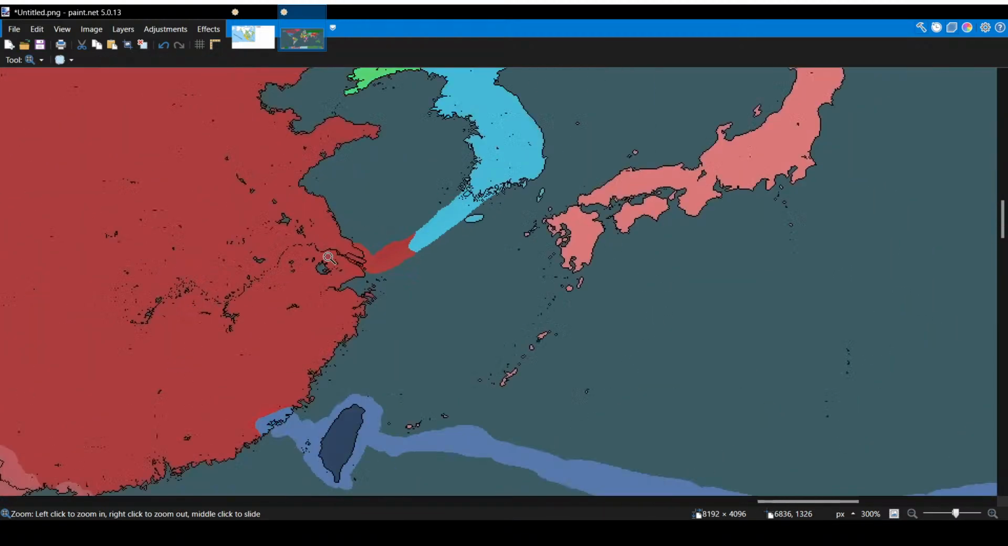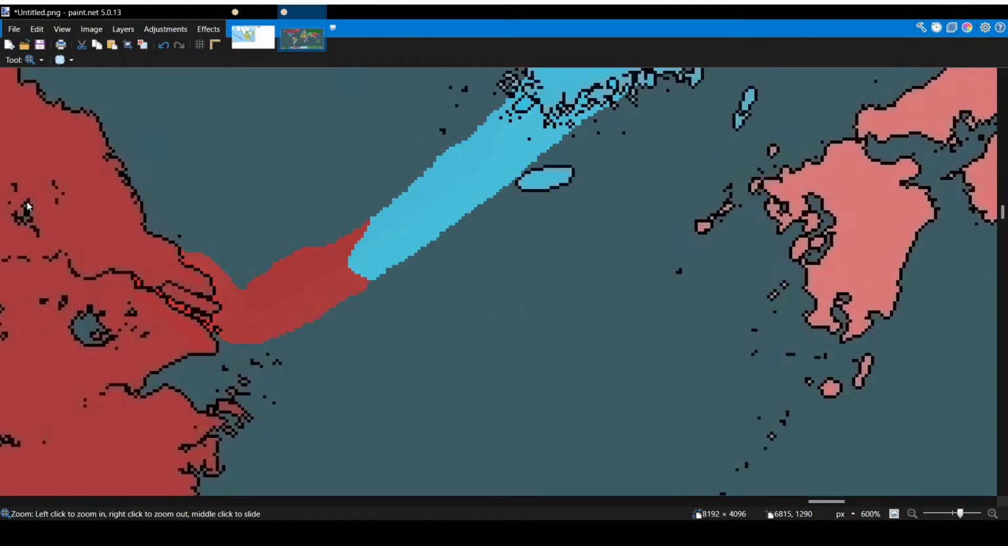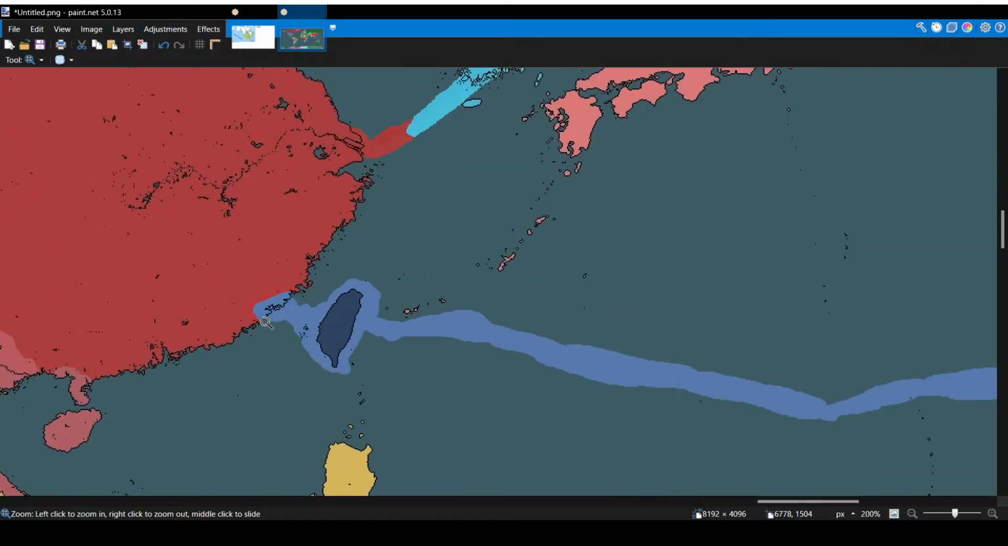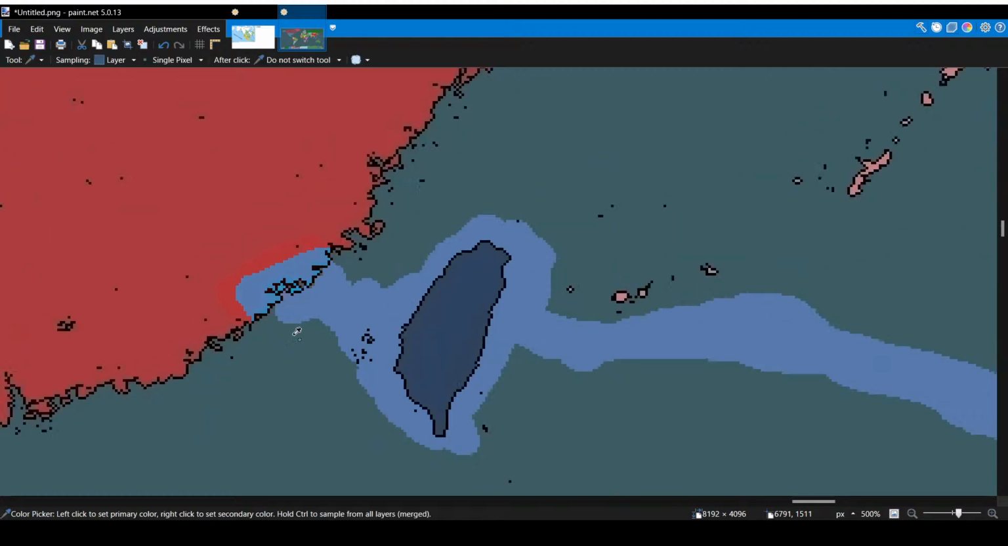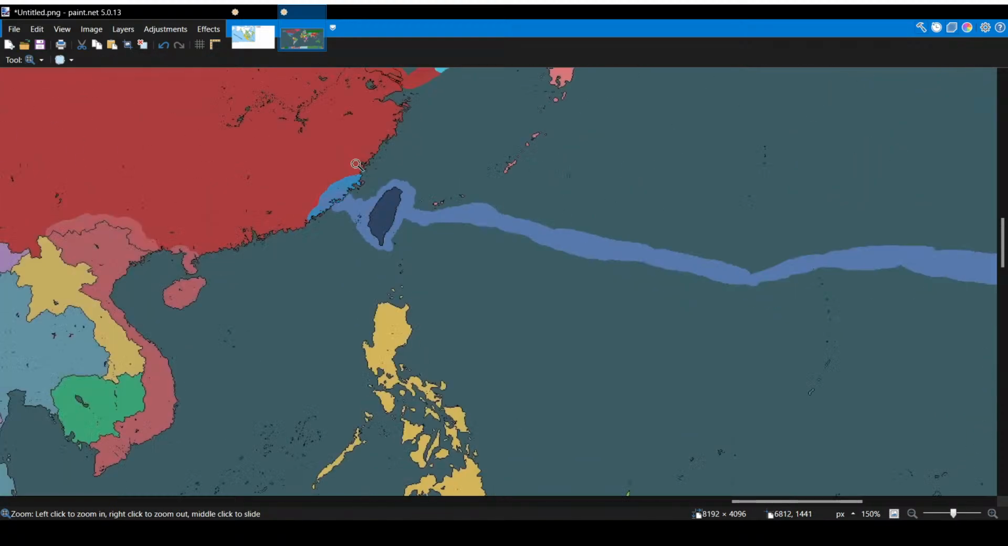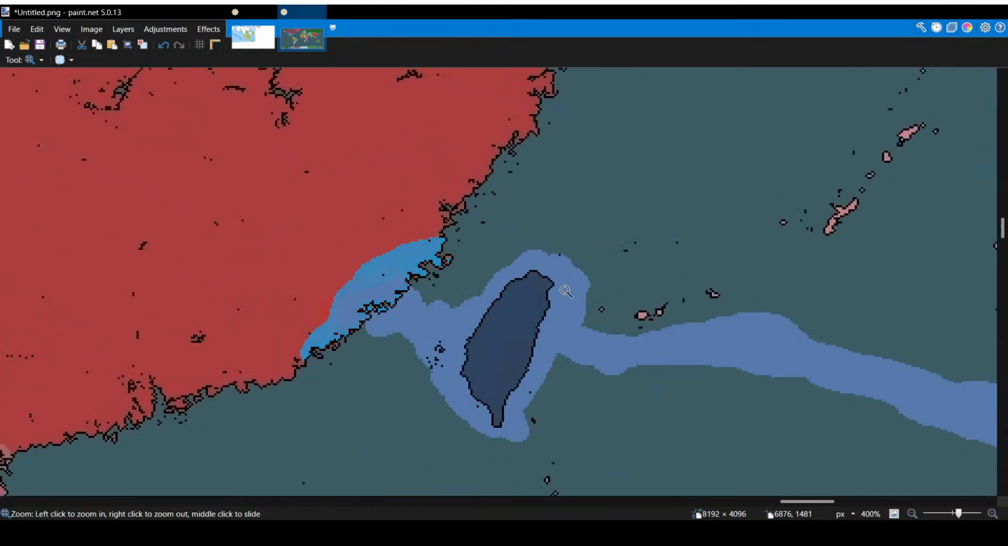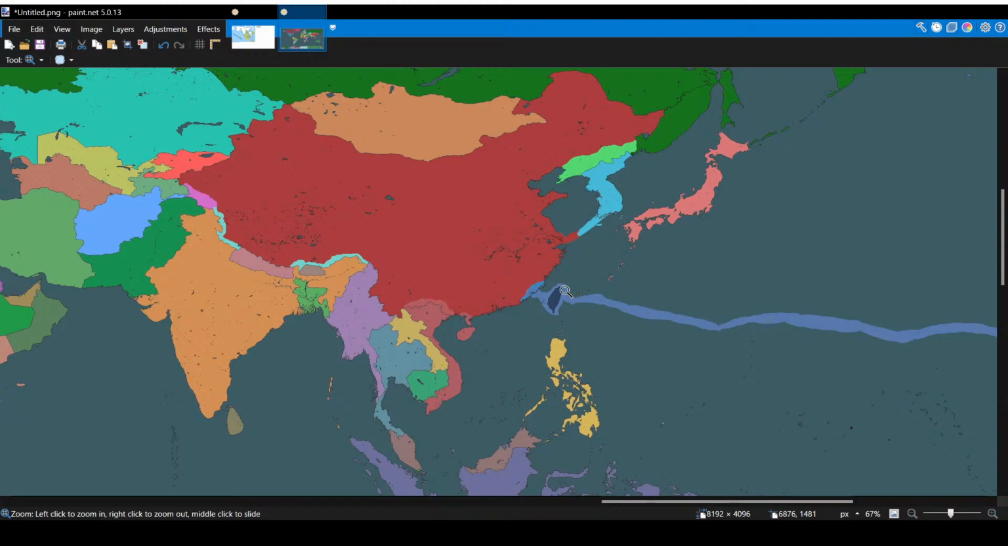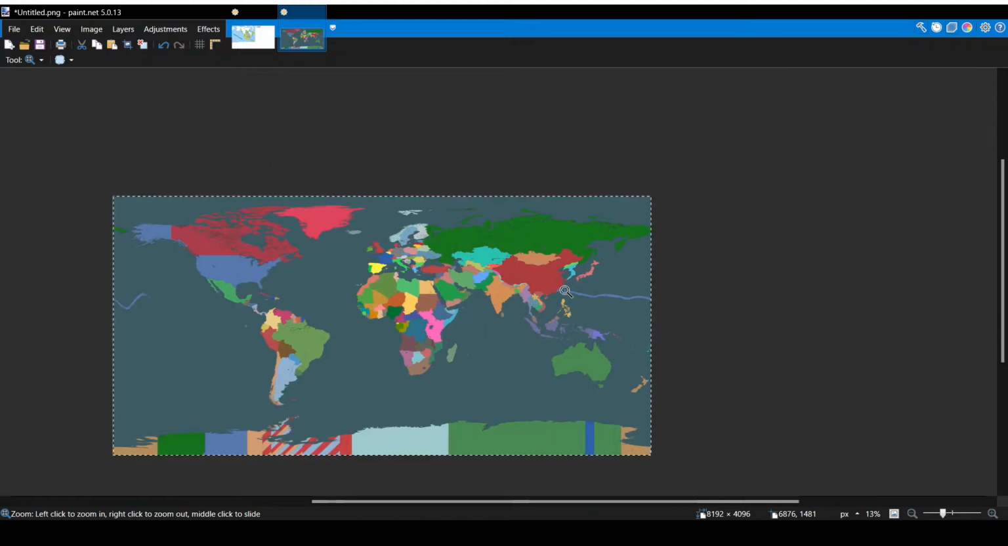So China isn't completely losing. Also, what have the Americans been doing? Because we haven't actually checked what they've been doing. Well, they pushed up a bit. So they pushed up a little bit and into China. So they pushed slightly into China. So here's what the world looks like.